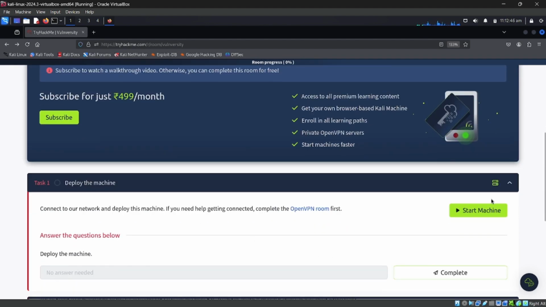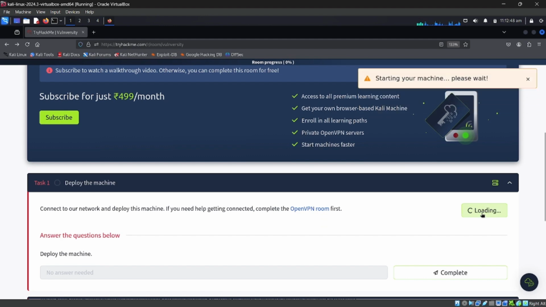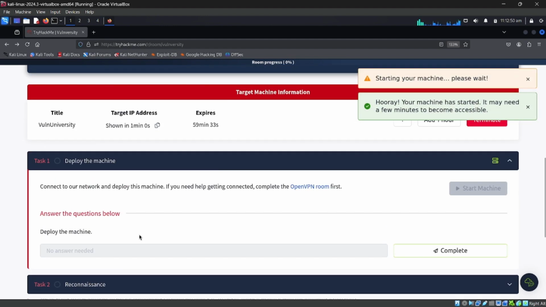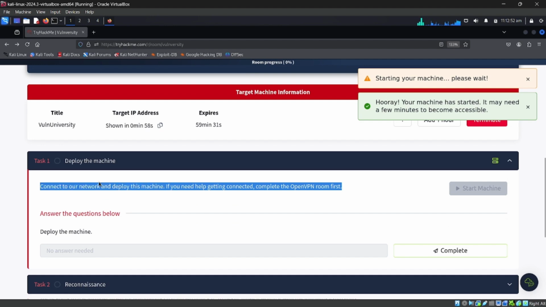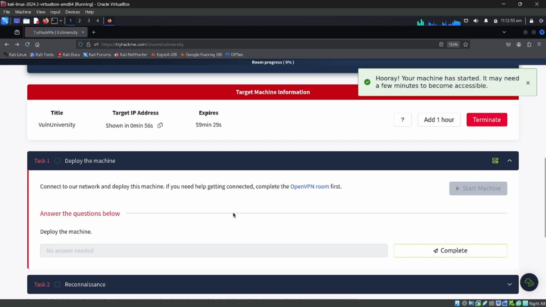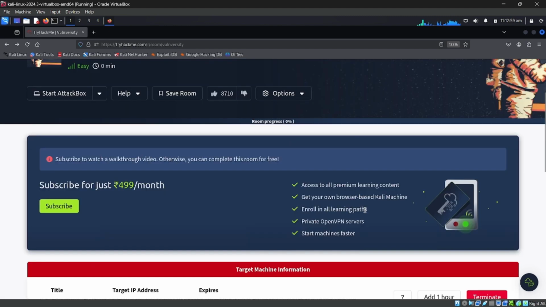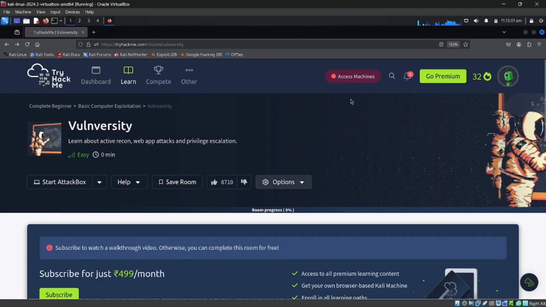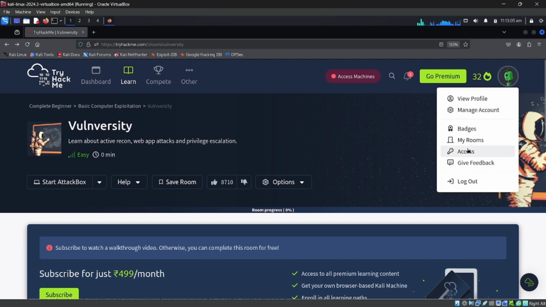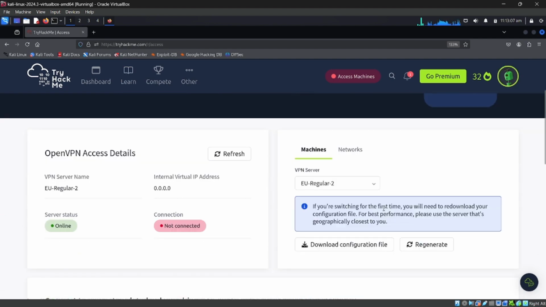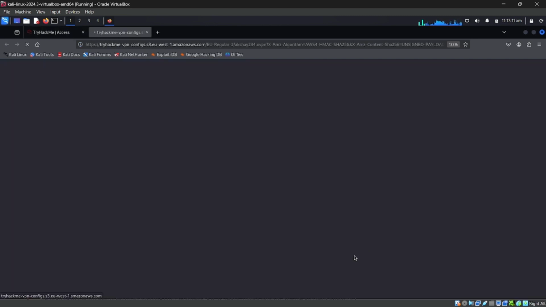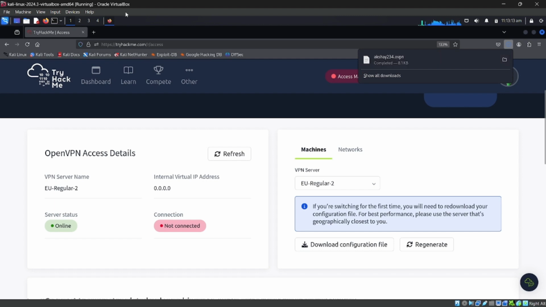First you have to start the machine, and as you can see, you have to connect to the OpenVPN. It's important. For that you have to click here and go to access, and you can download your configuration file from here, and it's done.